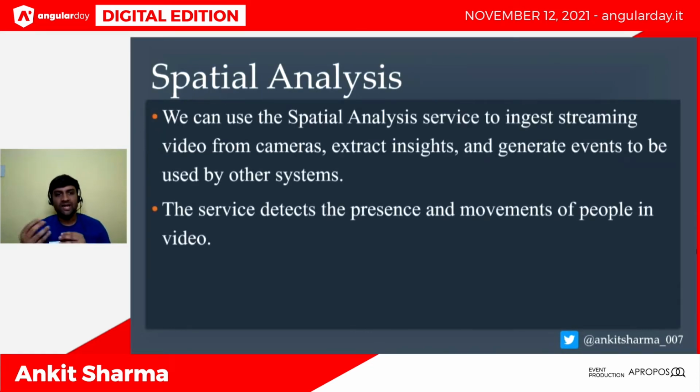Finally, we have the spatial analysis service. The spatial analysis service is used to ingest streaming videos from cameras, extract insights, and generate events to be used by other systems. This service detects the presence and movement of people in a video.